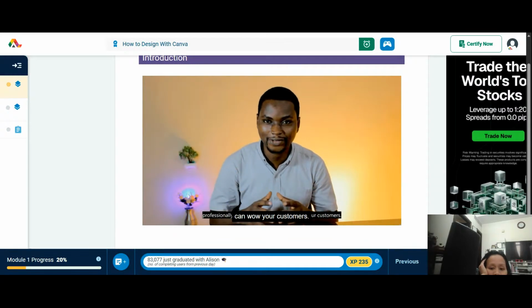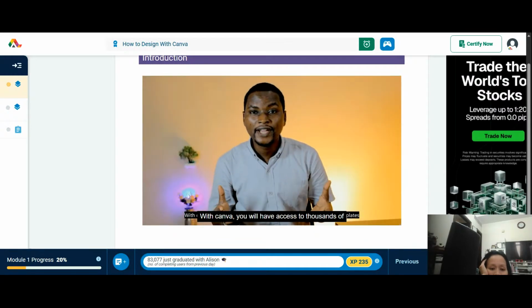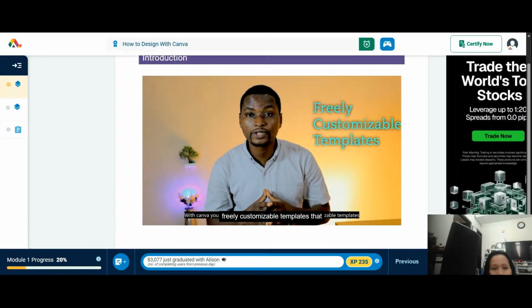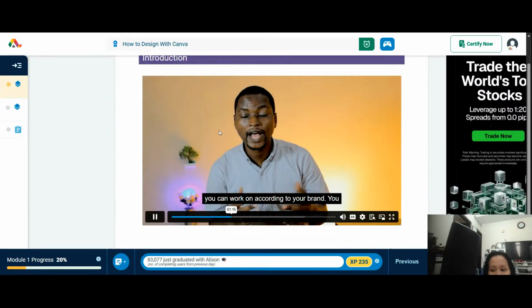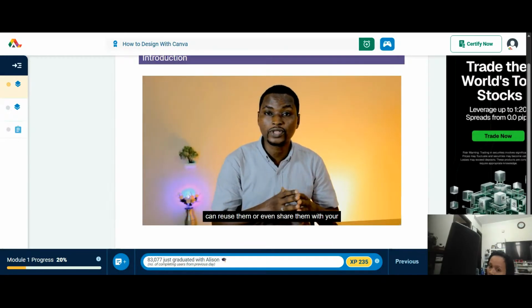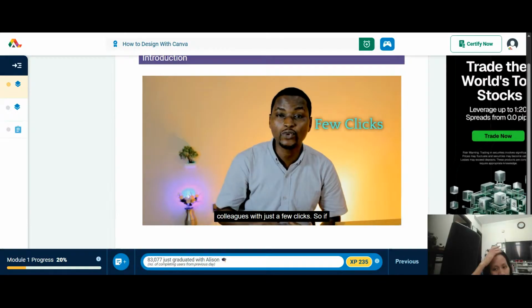can wow your customers. With Canva, you will have access to thousands of freely customizable templates that you can work on according to your brand. You can reuse them or even share them with your colleagues with just a few clicks.